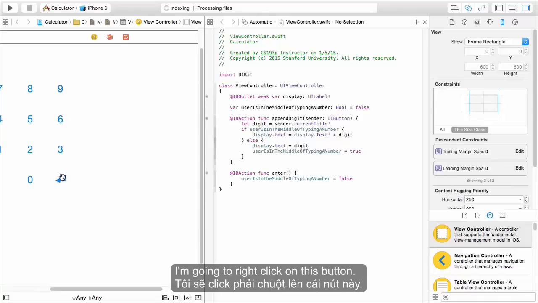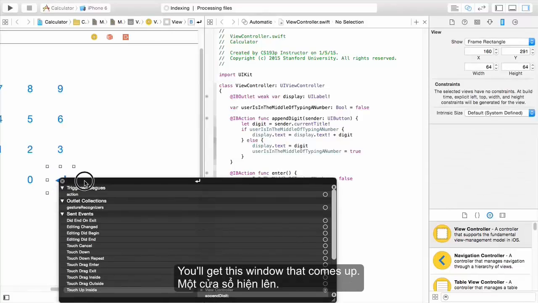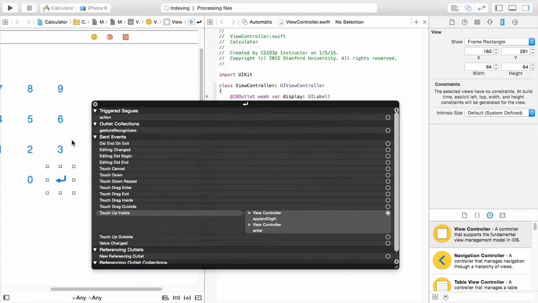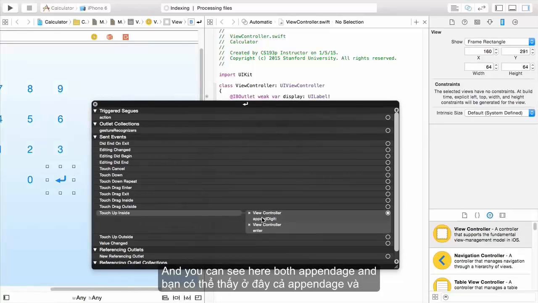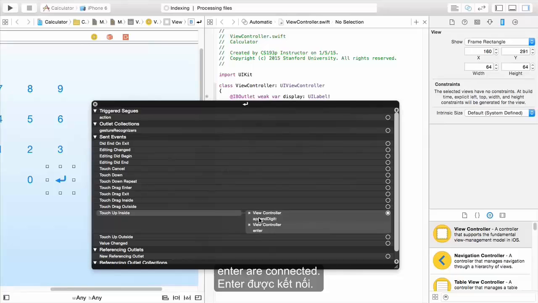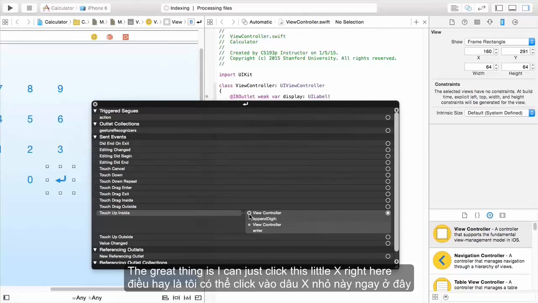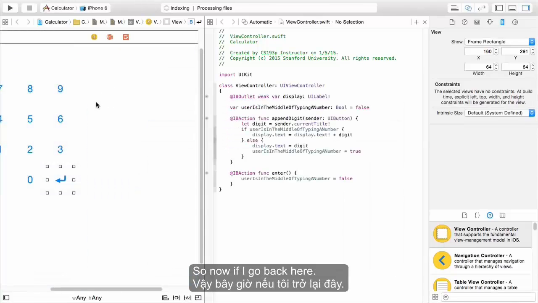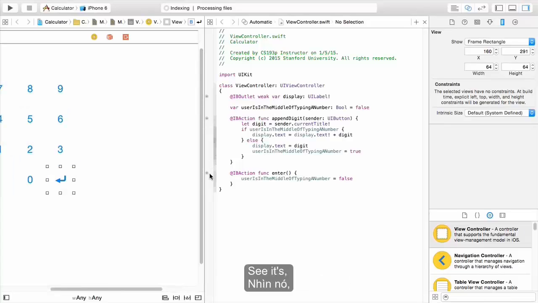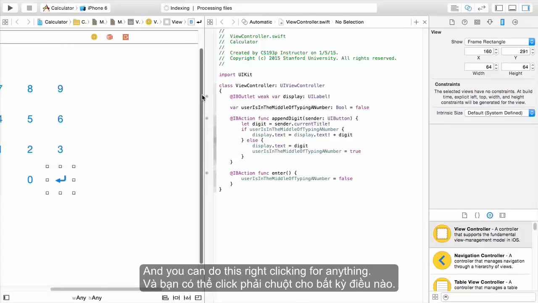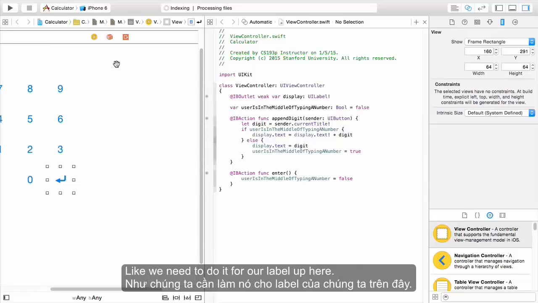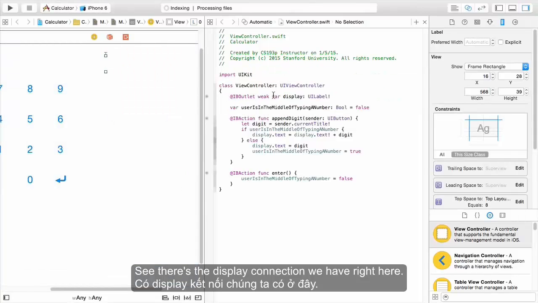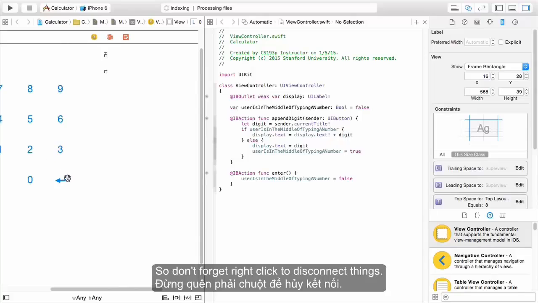Well, if you right-click on this button, you'll get this window that comes up, and it shows you all the connections from this UI element to your code. And you can see here, both append digit and enter are connected. Now the great thing is I can just click this little X right here and it'll take this connection away. So now I only have enter. Now if I go back here, see, it's not sending append digit, it is sending enter. And you can do this right-clicking for anything, like we can even do it for our label up here. We can see there's the display connection that we have right here. So yeah, don't forget, right-click to disconnect things.